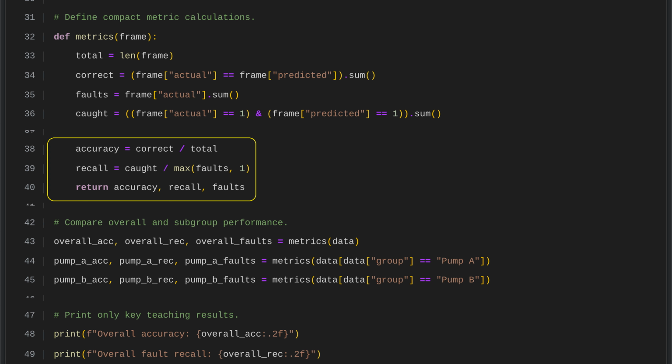The model's performance is summarized with three values: accuracy, recall, and the total number of faults. Accuracy shows how often predictions are correct overall, while recall shows how many actual faults the model successfully identifies. The recall calculation also guards against division by zero when there are no faults.